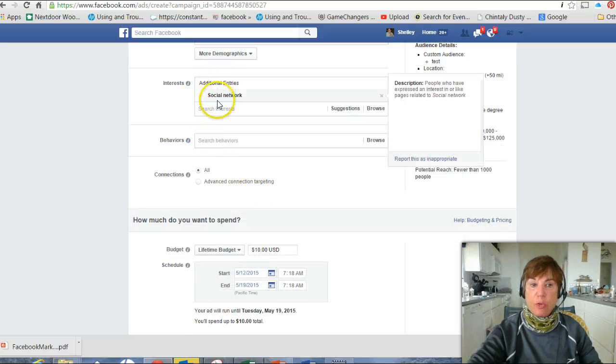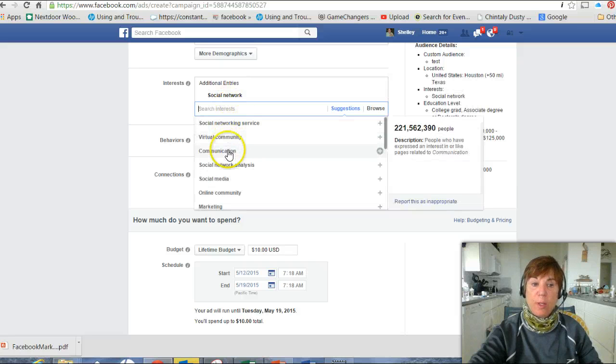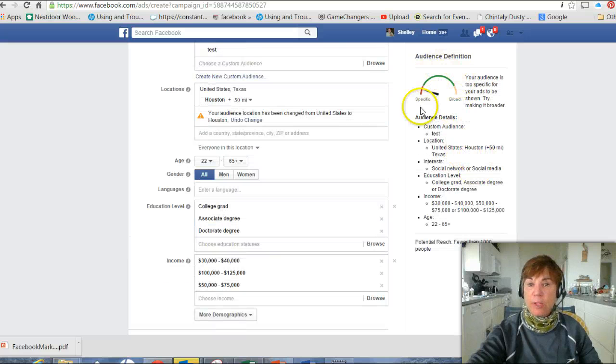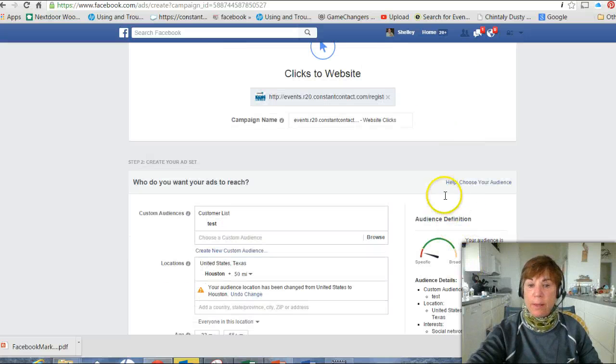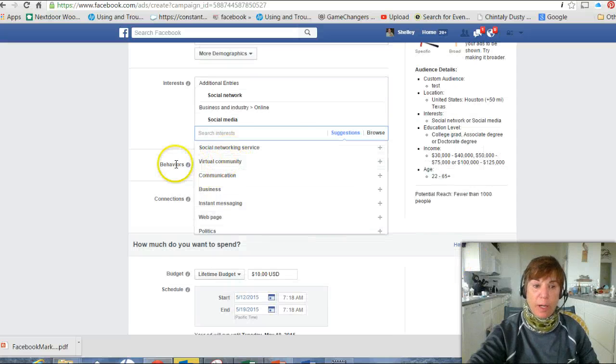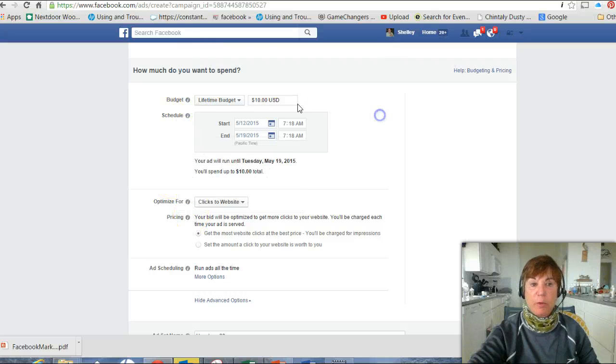You can even have interests, type in interests in this one, social networks. You can add other interests, communication, social media, whatever you add. And as you add, you'll see the audience grow. And the target will be more refined, which is your goal. Behaviors, connections, how much do you want to spend, of course.